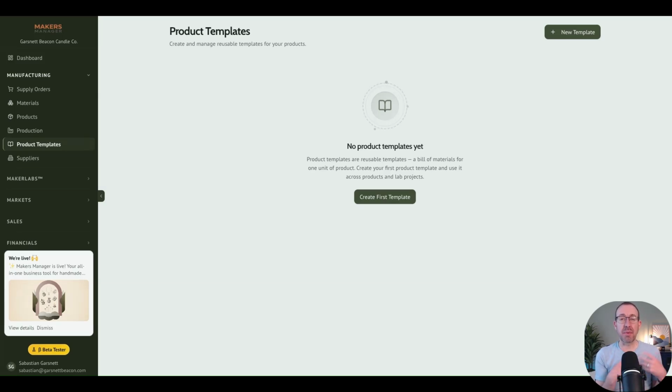So, for instance, I would want one for my 5-ounce candle. I would want one for my 10-ounce candle. I'd want one for my 12-ounce candles. And I would also want one for, say, my wax melts. I would also want one for my room sprays. It wouldn't be scent specific. It wouldn't be the oils necessarily that are going into that product, but it's going to be everything else.